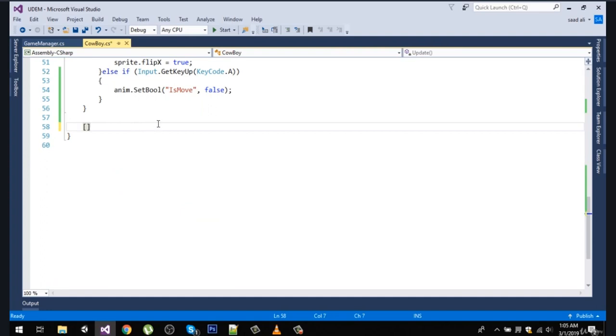So let's do the code. I'm going to start with the header and I'm going to say PunRPC, and in here I'm going to create a function, a remote procedure call, void FlipSpriteRight.